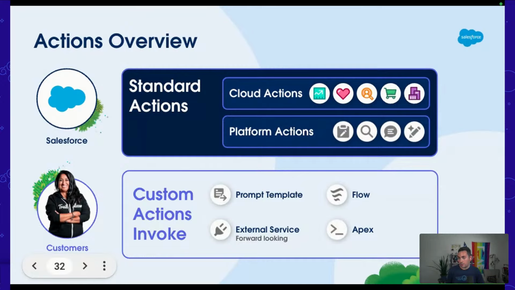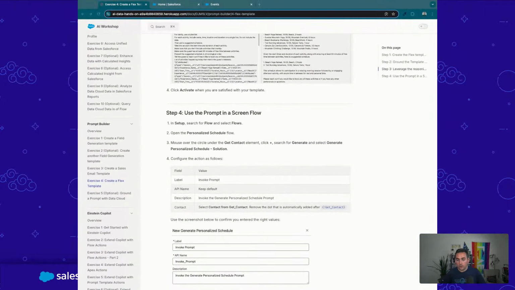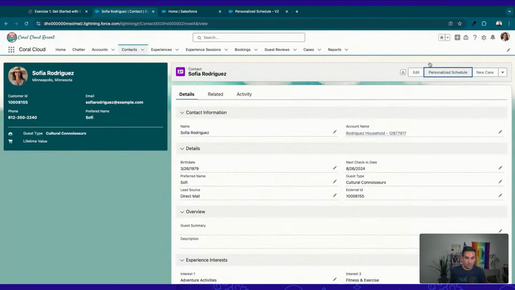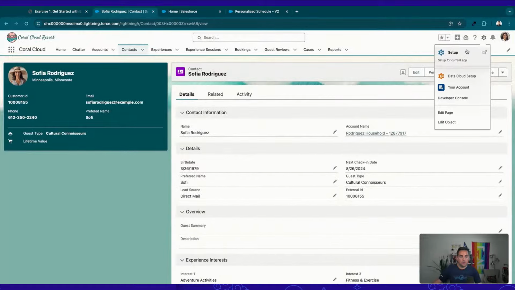Okay, so let's go ahead and bring back up our window here for the workshop. We are now on Copilot. Hold on, let's swap this over. The wrong one here. Okay, here we are in the correct window. We're going to start with exercise 1, getting started with Copilot. The first thing we all need to do together is go back into Setup once again. So I want everyone to get back into Salesforce Setup.